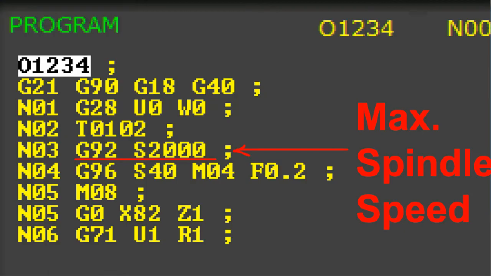Okay, in the next block we use G92, which is used to give the maximum spindle speed, which is specified by S, example S2000.